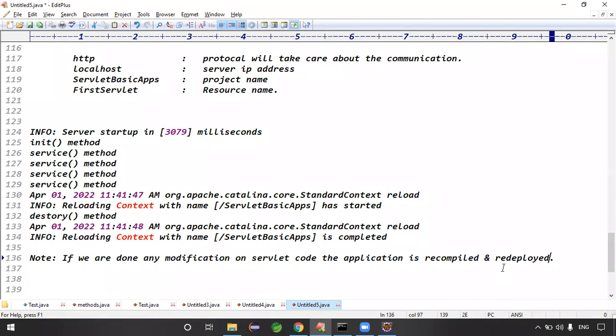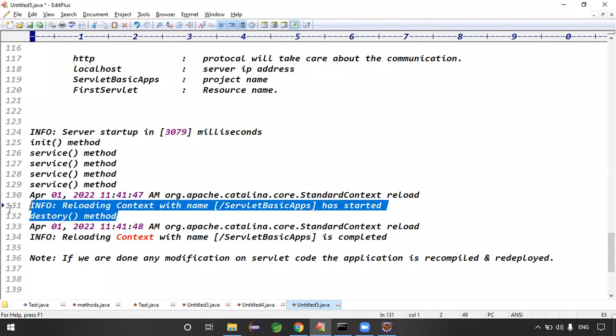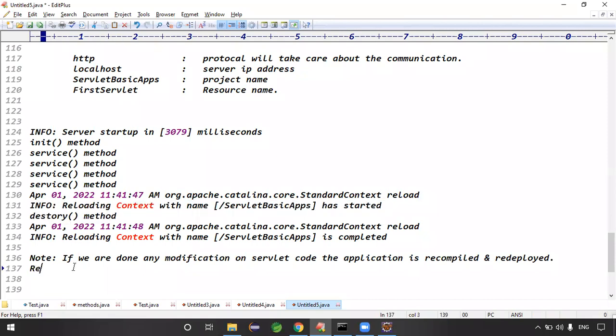Redeployment is what? Undeploy and deploy, right? Redeployed means undeploy and deploy. So during undeployment, the destroy method got executed, guys. Redeploy means what? Undeploy and deploy, right? During undeployment, the destroy method got executed, guys.